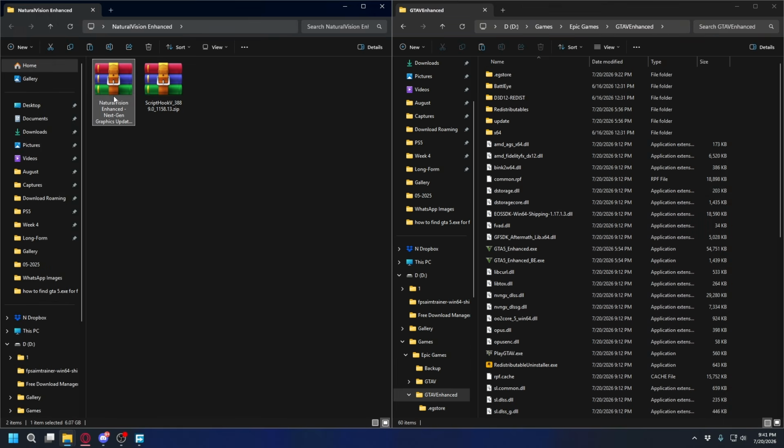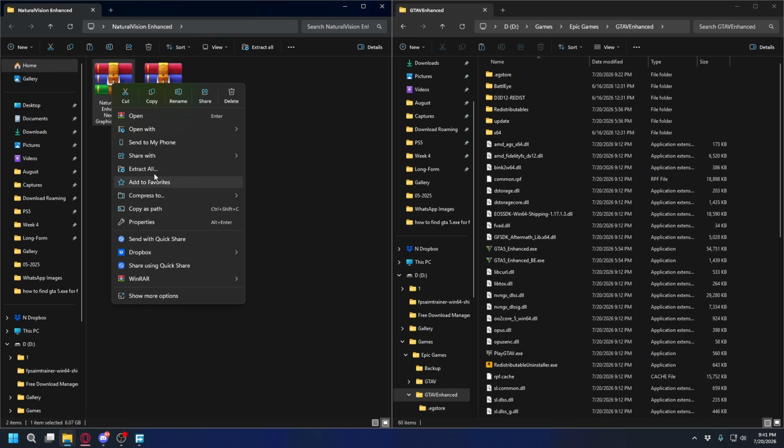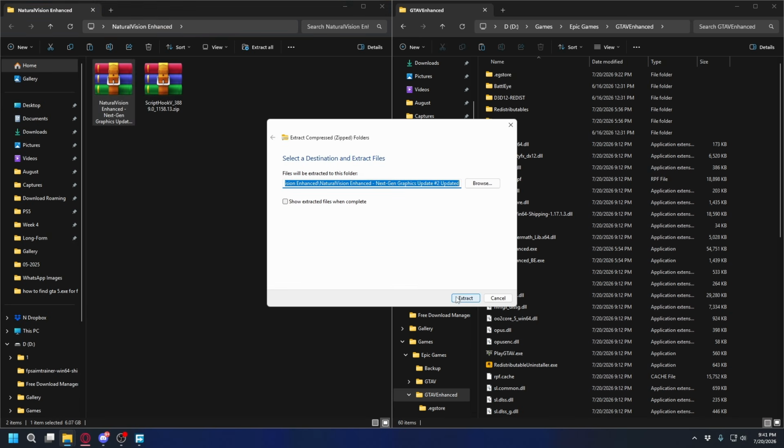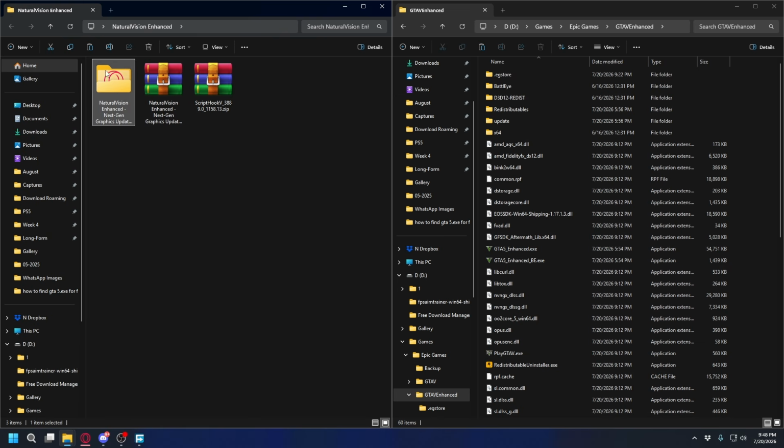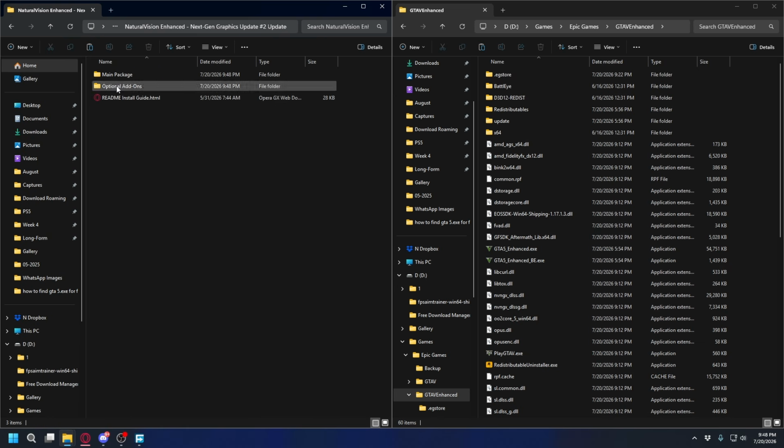So let's install NaturalVision Enhanced. Alright, so it's in the zip file. You can open it up with WinRAR or 7-Zip, but for this video, I'll just extract it so you can follow along easily. Right click on the NaturalVision Enhanced zip file and then hit extract all. You'll see this menu. Hit extract and it'll start extracting. After it's done, you'll have it in a folder. So let's open it up and see what's inside it.